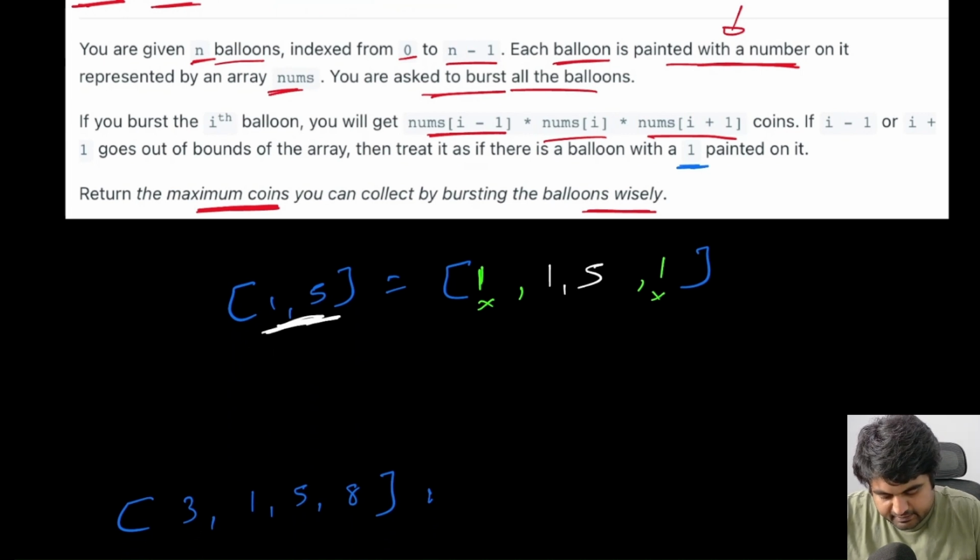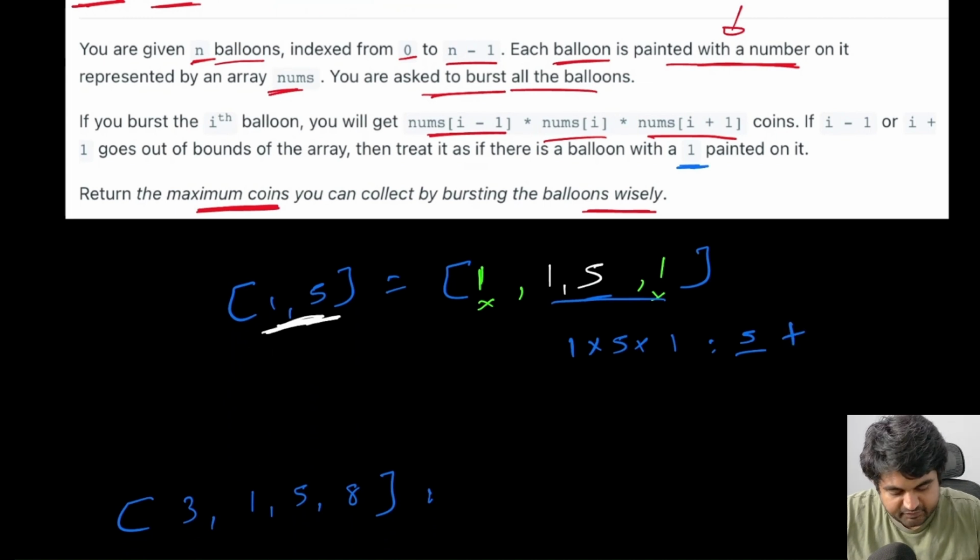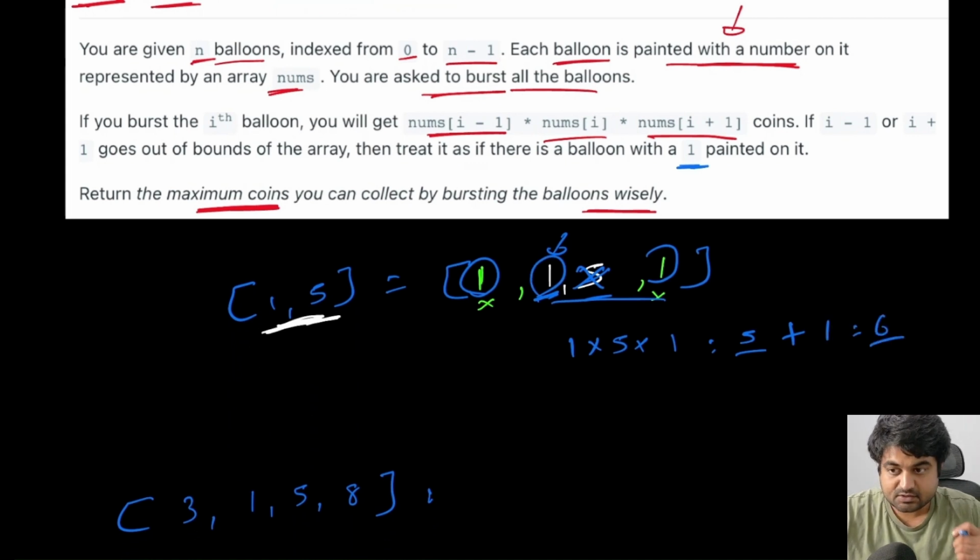Now let's say that we decide to pop balloon number 5. If we pop balloon number 5, basically we get a value such as the multiplication of its neighboring values. So it would be 1 multiplied by 5 multiplied by 1 because of these 3 values. Now notice this would yield us the result 5. Plus we still have one more balloon because we already popped balloon number 5. We would have one more balloon 1 that needs to be popped, and now its neighboring balloons would become 1 and 1, so this would become 1 and this would total out to 6. But the thing is, this is not a wise approach.